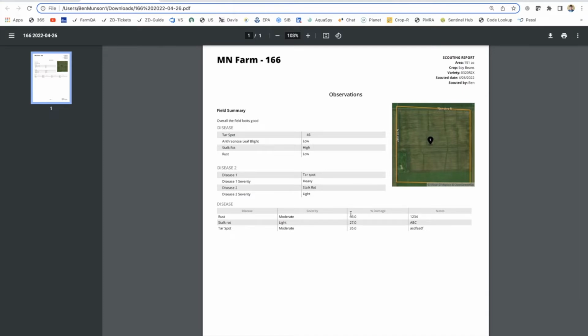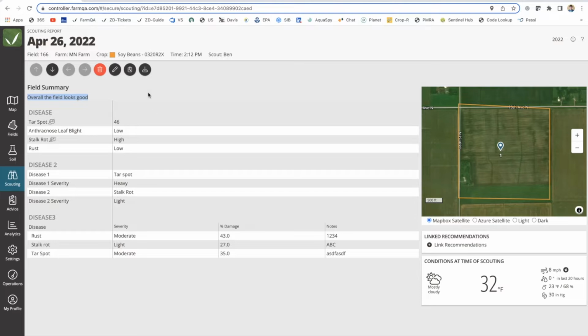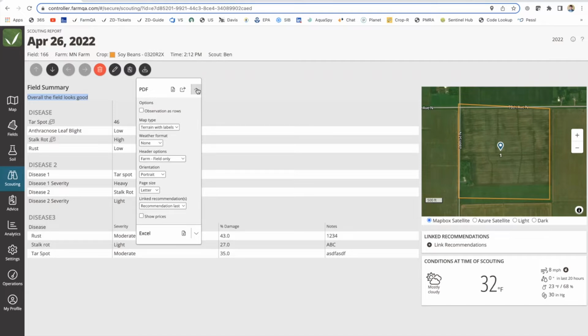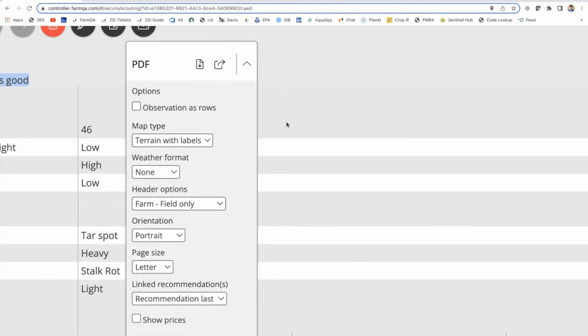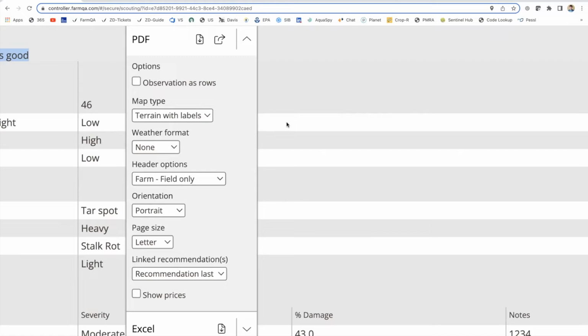The next thing that I'll touch on, when talking about the scouting reports, is the PDF customization options. What I mean by that is that within our platform, you can choose what you want this PDF to look like. The way you do that is by expanding out this drop-down arrow from the web view. And then these are different options that you can customize that would change the output of the PDF.